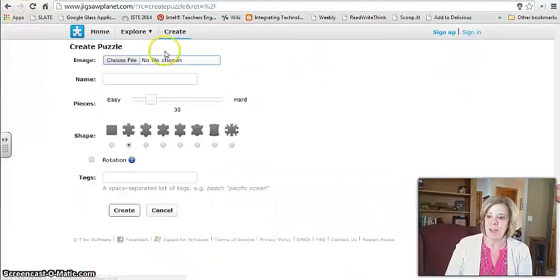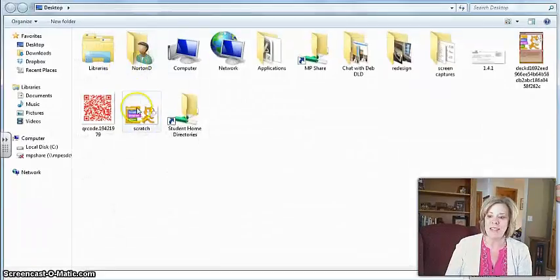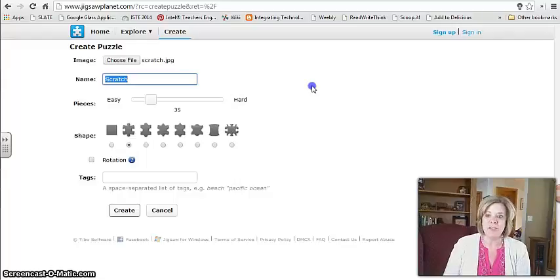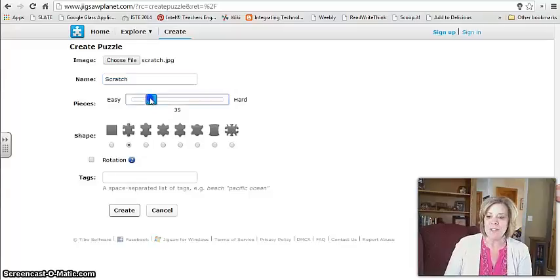But what I'm going to do is create my own jigsaw puzzle. So I'm going to hit the create button. I'm going to choose that same Scratch image that I had before. You could also have the kids create their own images, take a picture of them with a camera or iPad, and then upload those into Jigsaw Planet. You can choose how many puzzle pieces you want your puzzle to be to make the puzzle more difficult or easier. I'm going to make this one really easy.